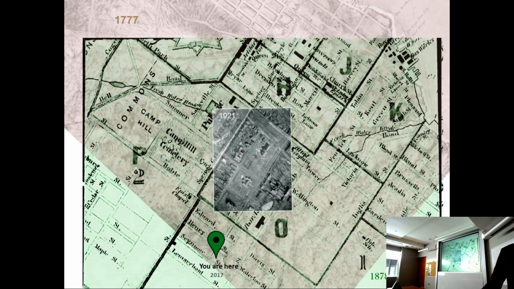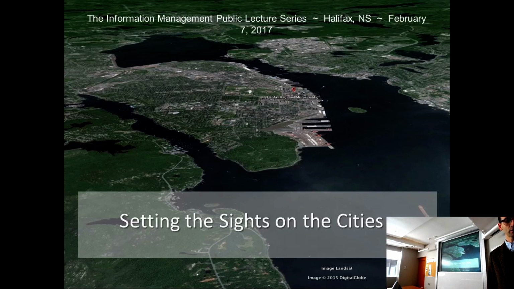Dirk has also chaired the National Remote Sensing Working Group, and in 2010 he was appointed the director of the International Ocean Institute Canada Association. This afternoon, Dirk is going to discuss aerial surveying in his talk titled Setting the Sights on the Cities, Civilian Aerial Surveys in Canada During the Early 1920s. So please join me in welcoming Dirk to give today's lecture.